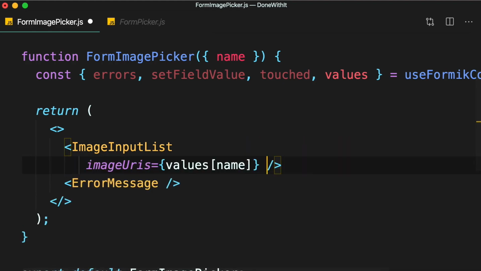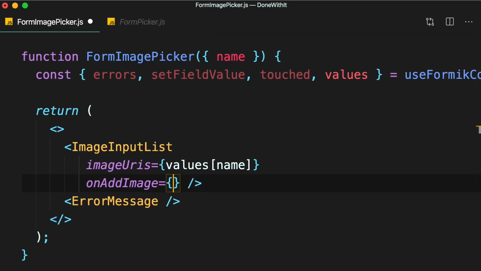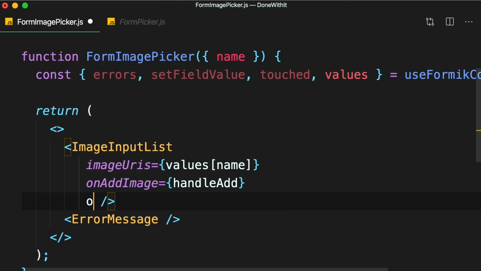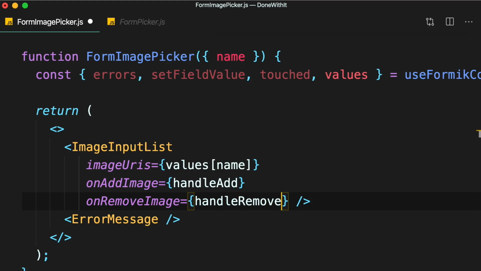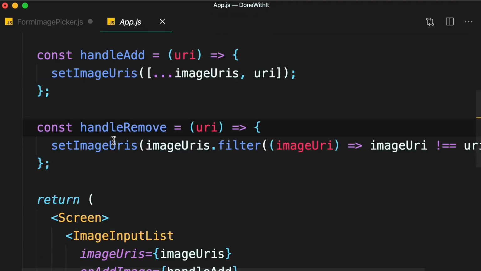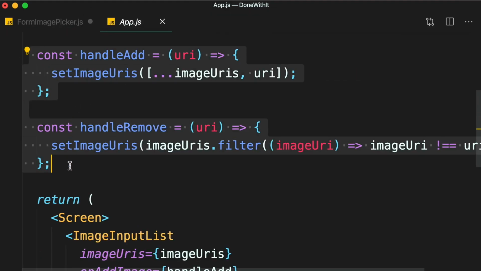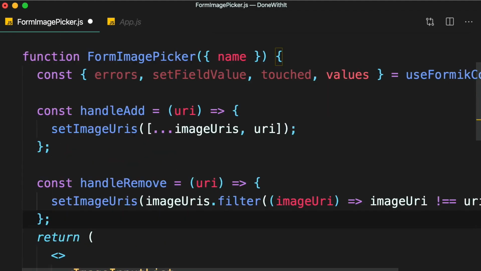Now we should handle the two events. On add image, we set this to handle add. And on remove image, we set it to handle remove. Now to save time, let's borrow some code from our app component. So we go to app.js. We're going to copy these two functions, handle add and remove. Now let's paste them over here.